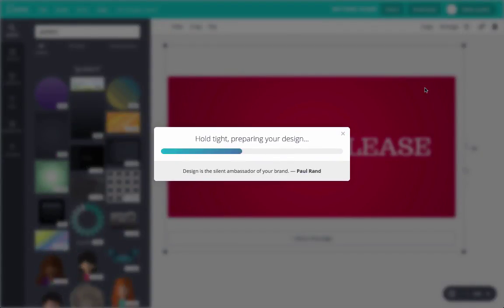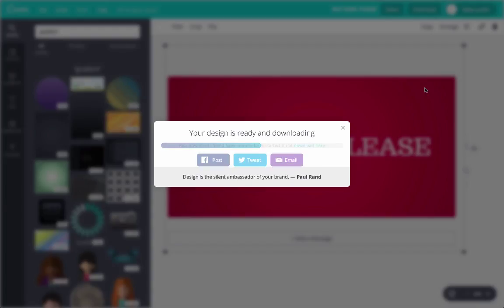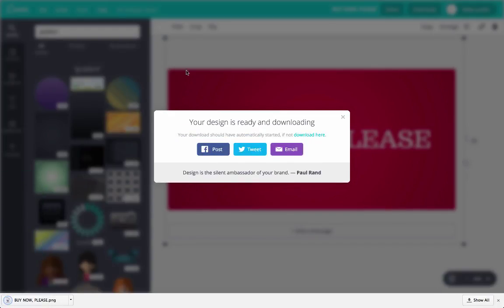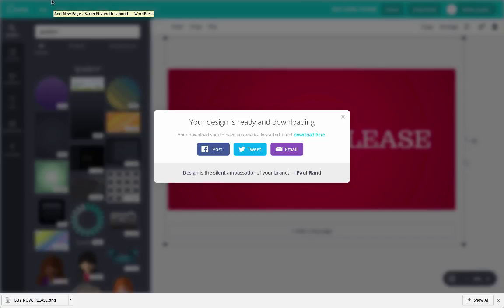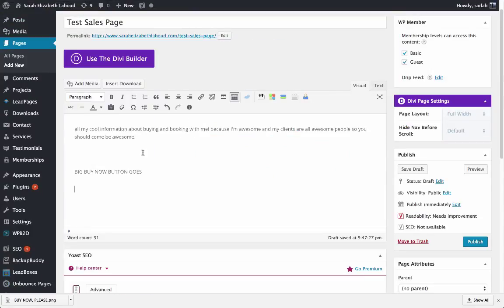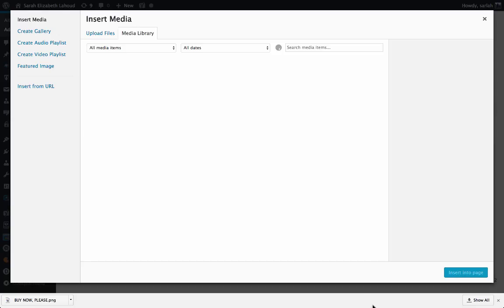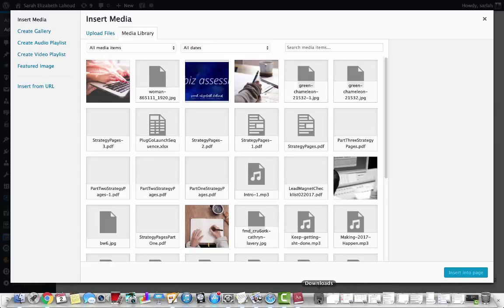Okay, hold tight, preparing your design, some kind of inspirational quote from Paul Rand. That's awesome. There's my button. So we have our first two steps taken care of, the PayPal link and our image. Now we need to link the two. So we're going to go back to our sales page, and first things first, we need to add that button to our world.